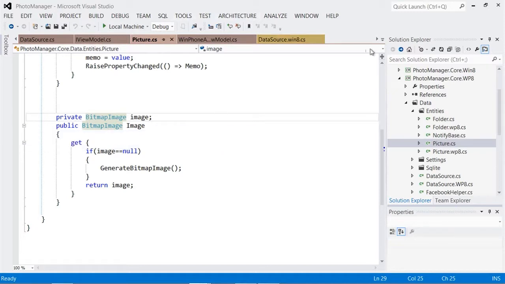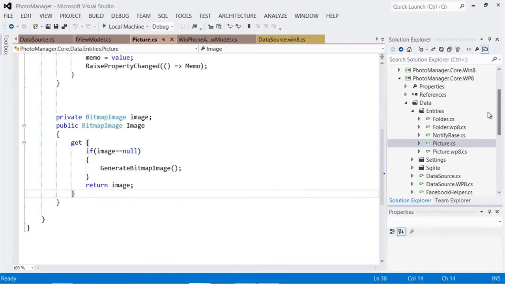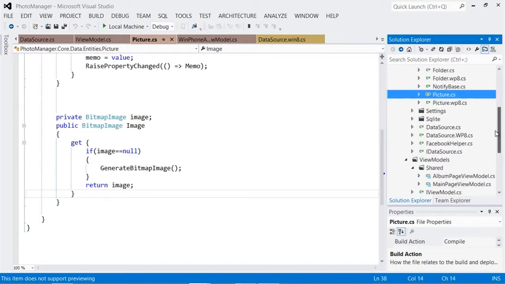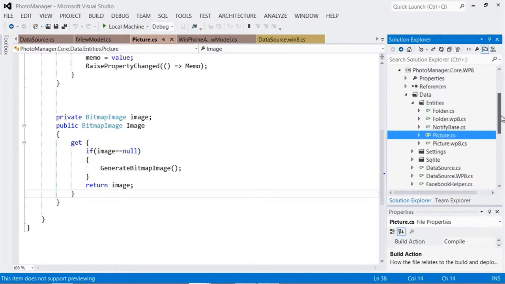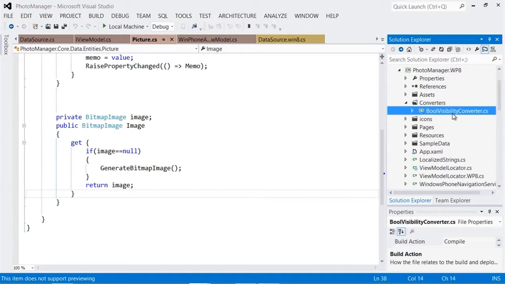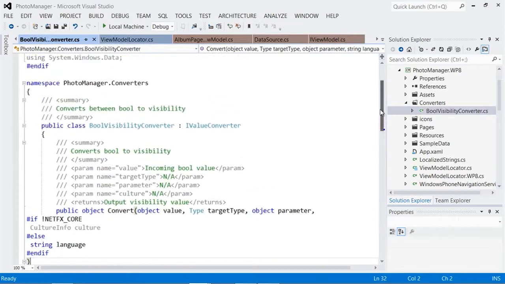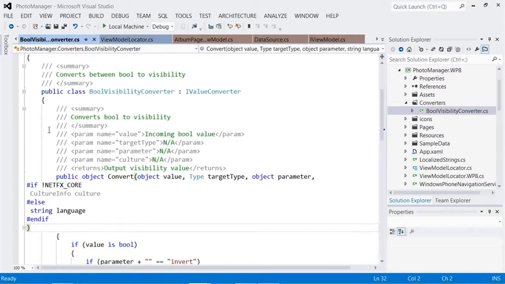And then there's Photo Manager, let's see. Photo Manager. photomanager.wp8, here it is, and here's my Boolean visibility converter. And here we can see where I have my convert method.